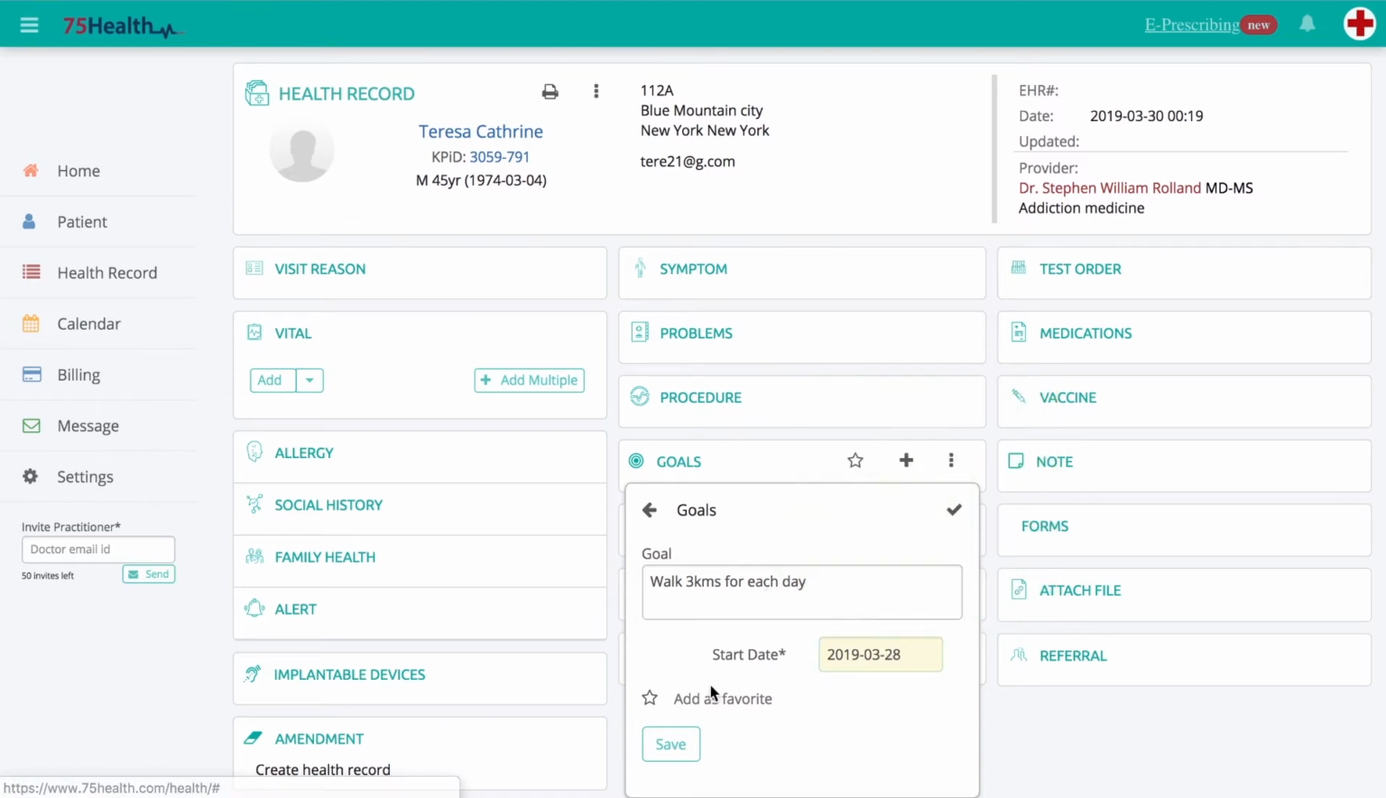If the doctor feels that this particular goal could be used on a frequent basis, we provide our users with the option to store them as favorites or templates and use them in future visits. To save favorites, click on the Add as Favorite icon and click on the Save button.